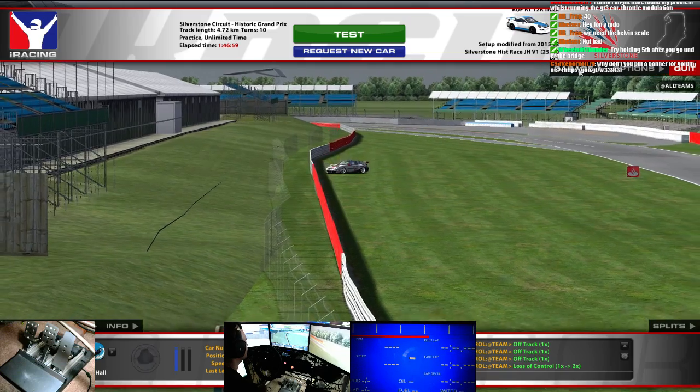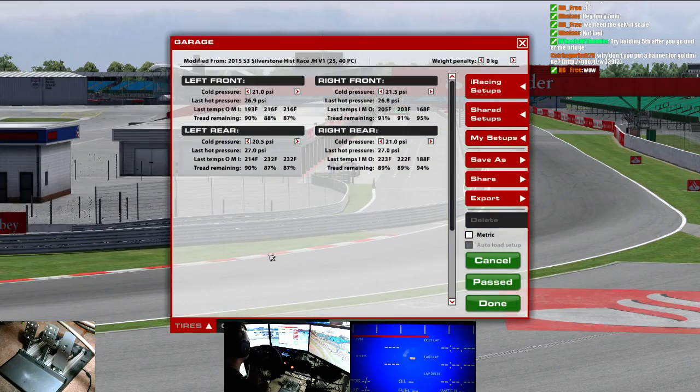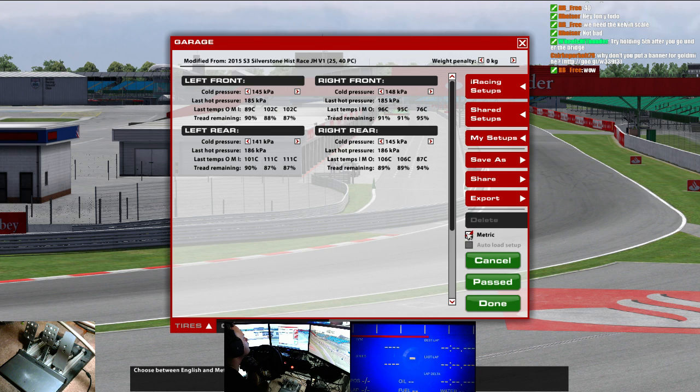Let's look at the tires real quick. Right now I haven't done enough testing to know if I like it or not. Man, that left rear is hot. Some of the hotter temps I've seen in a while.